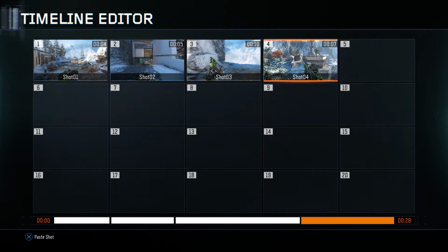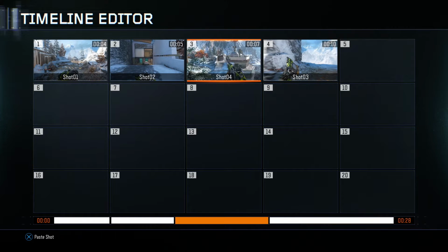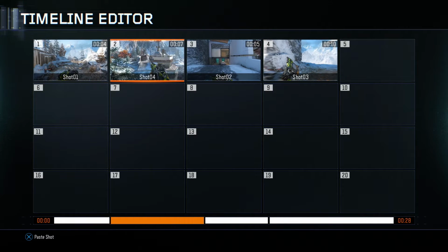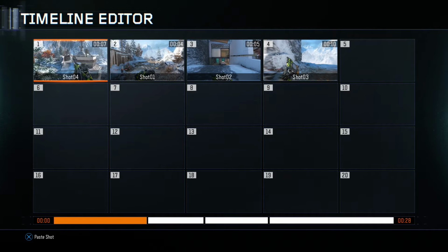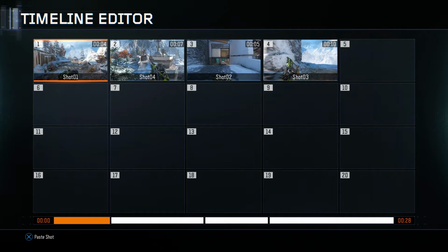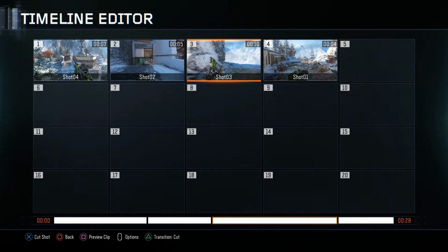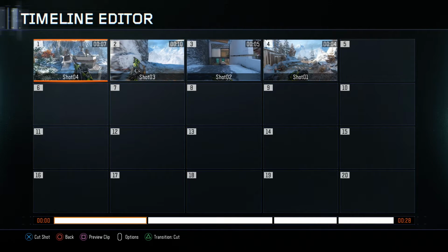You can select them, and if you select them at the bottom of the screen, if you click X and you move it, as you guys can see in the bottom and on the top of the screen, it is moving the shot. So I can reorder the clip. Let's say I want clip 1 to be the last thing, clip 3 to be the second thing, clip 4 to be the first, and clip 2 to be the third. Then I can reorder it to whatever I want.